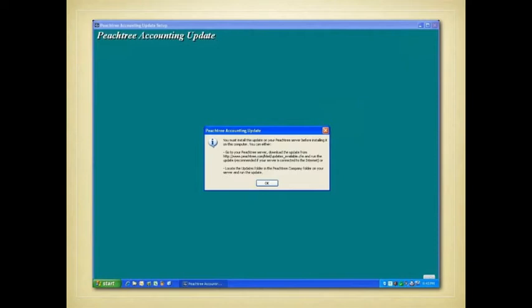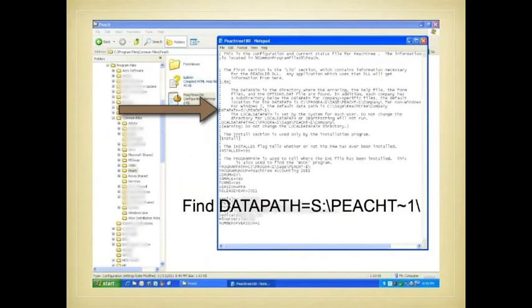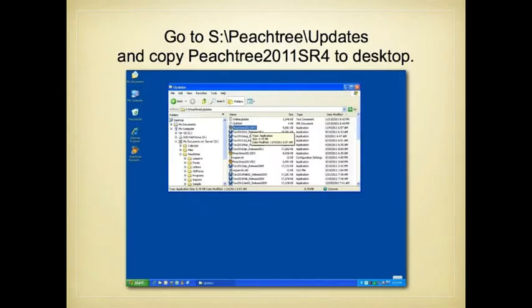In order to correct for this problem, you're going to need to carefully edit a configuration file. The file is called Peachtree 180, and it's located in Program Files, Common Files, Peach. You want to open that file, and you'll find partway down something that says data path is S, or whatever your server drive letter is. You want to change that to be the local directory that's actually found here and you can see displayed.